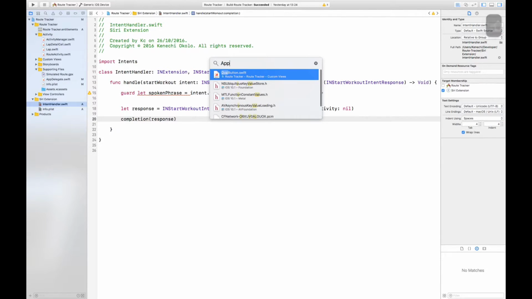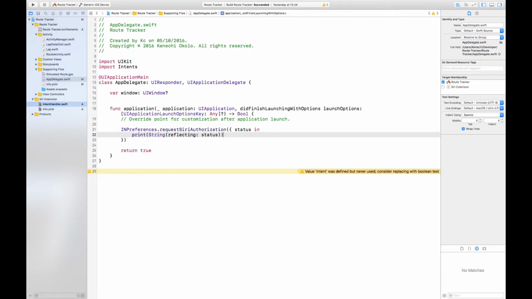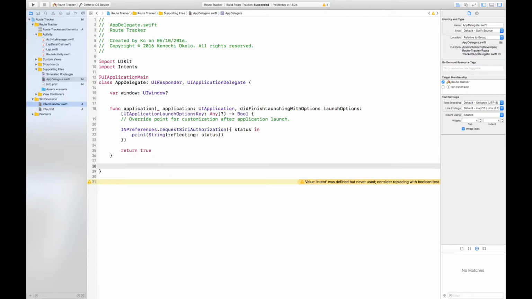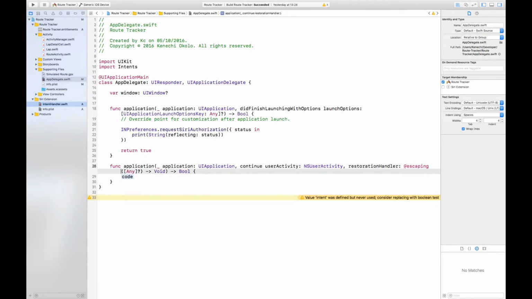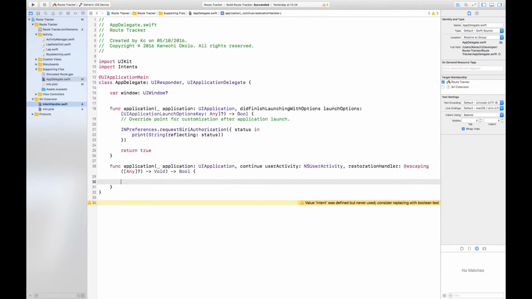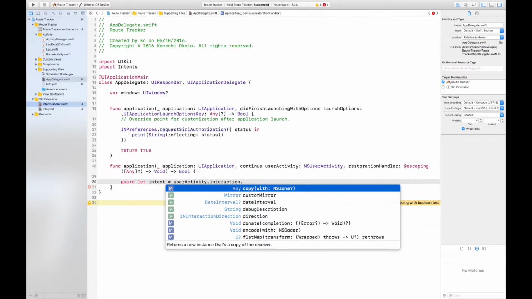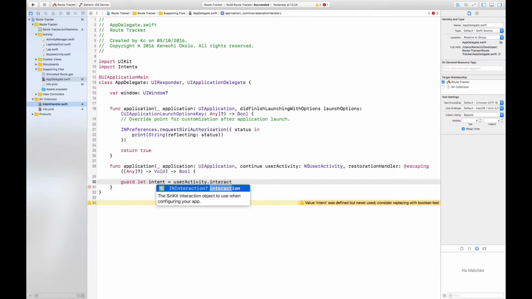Now we have to head over to our app delegate, because when the app gets launched, what happens is we get a user activity object, and if type is continue, we need this one. We get this, and in that user activity object, we get an interaction, which has an intent. So again, I'm going to use a guard let intent equal userActivity.interaction.intent as INStartWorkoutIntent else return false.